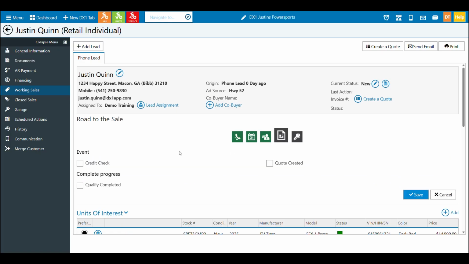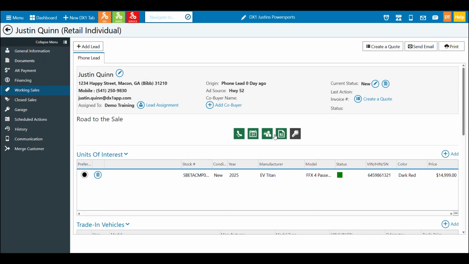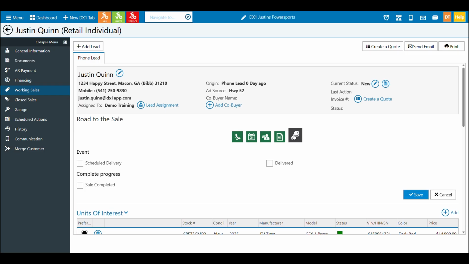We're going to say, okay, now we got the vehicle. We're talking about how they're going to purchase it. Maybe they're going to finance it. We can say we did the credit check. We've definitely qualified them, and we can hit save. Again, we can see that we're working through the road to sell. We could also come over here and say, everything's looking good.